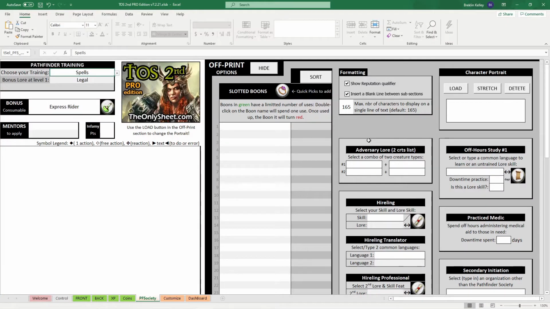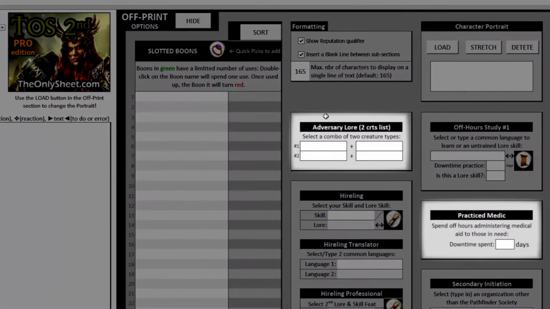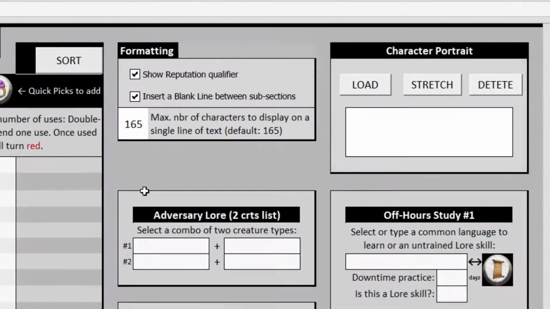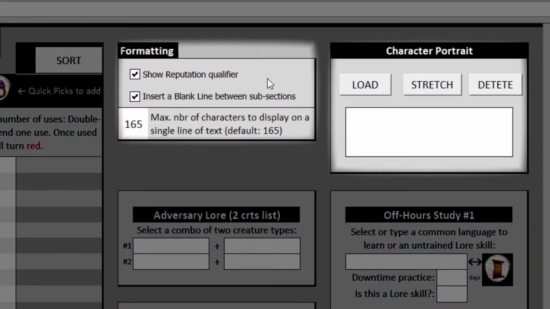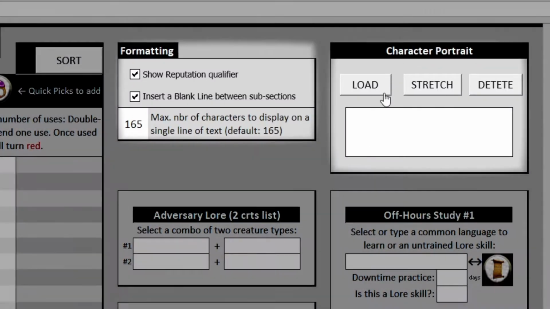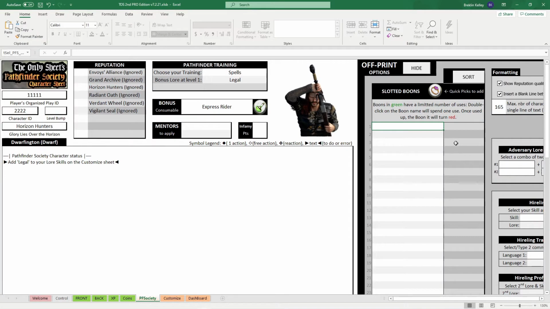The right side is dedicated entirely to your boon selection, as well as a few sections dedicated to specific boons, such as Adversary Lore and Practiced Medic. There's also a section here to format the text to your liking, as well as load a character portrait, like so. The boon tracker does more than just show you your slotted boons. It gives you the full details of each one.